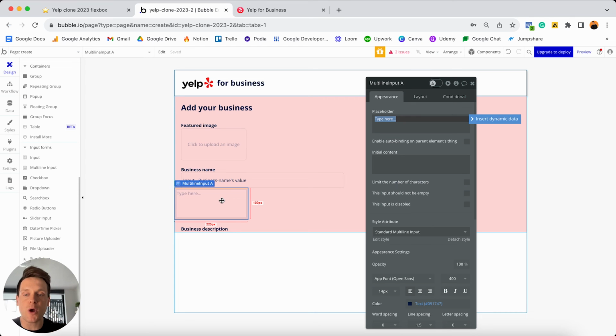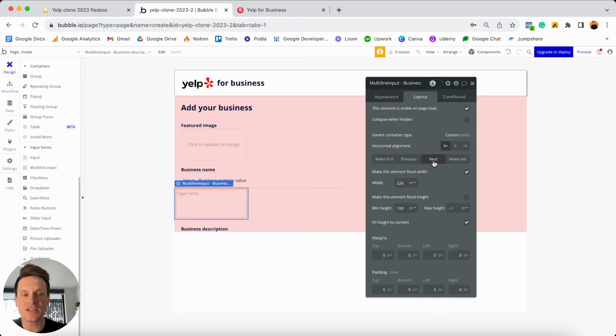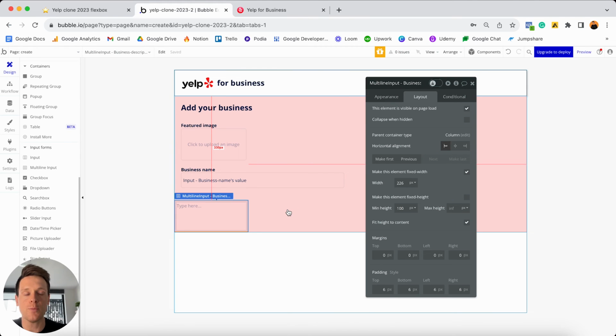And that's going to be perfect for our description because a business description might be longer than one sentence or one line of text. So we need this to be able to adjust and fit in as many characters as the business owner would like to add. But before we do that, what I'm going to do is update the name of this. I'm going to call this multi-line input business description. Then if I jump over to my layout tab, I'll move this to the last position within my red group, so that way it sits directly below the relevant heading.